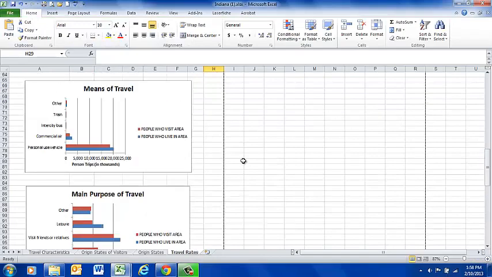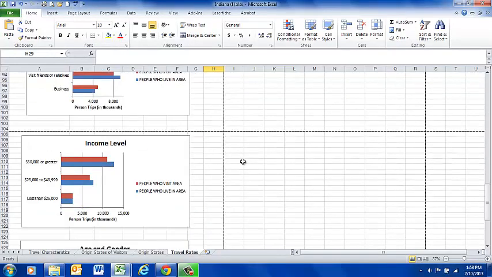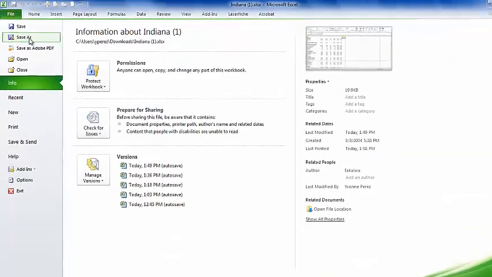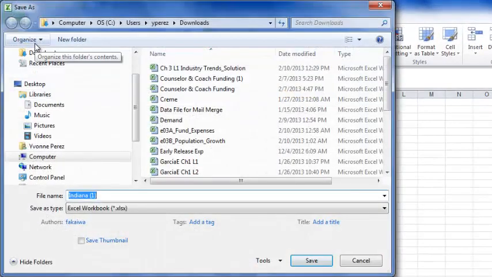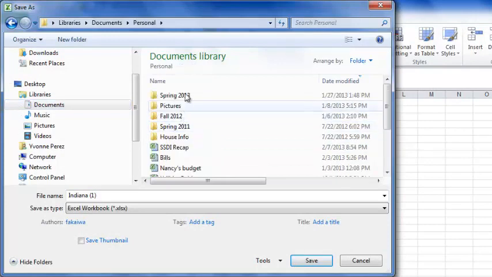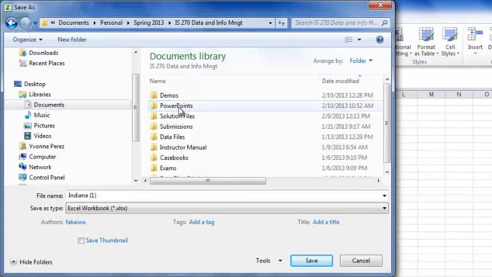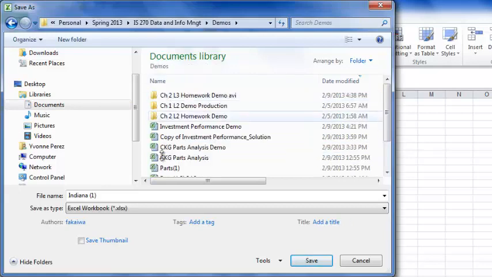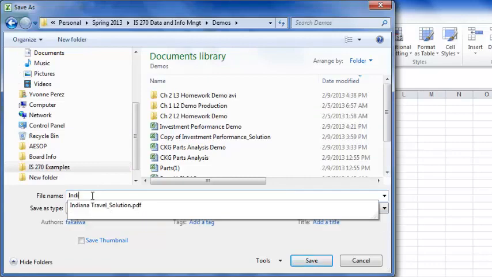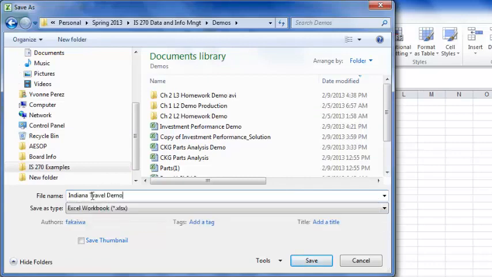So you need to save that, do a file, save as, and save it where you're going to save it. Initially you were supposed to save it as Indiana Travel. I'm going to save it where I usually save things, under demos, and I'm going to call this Indiana Travel Demo. Click on save, and then you can go ahead and submit that as your level 1 homework.